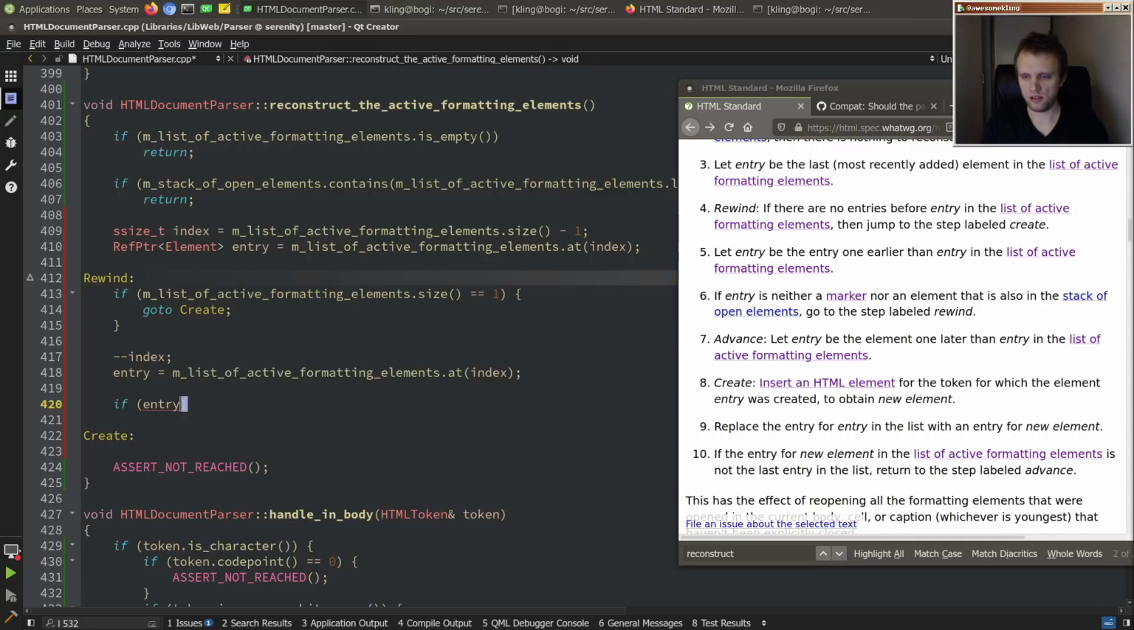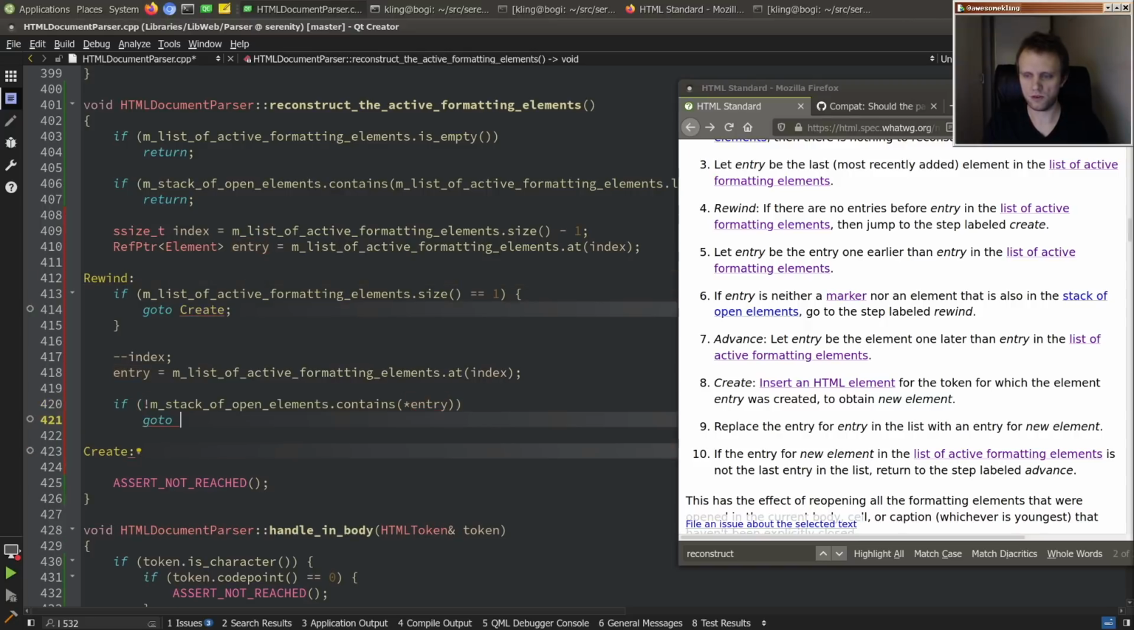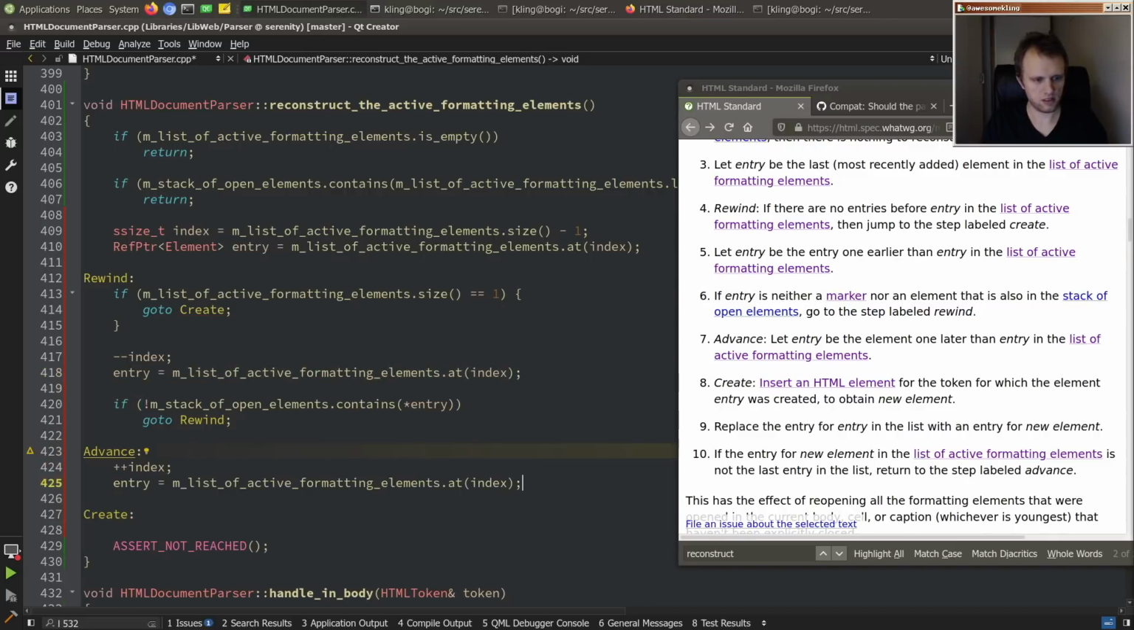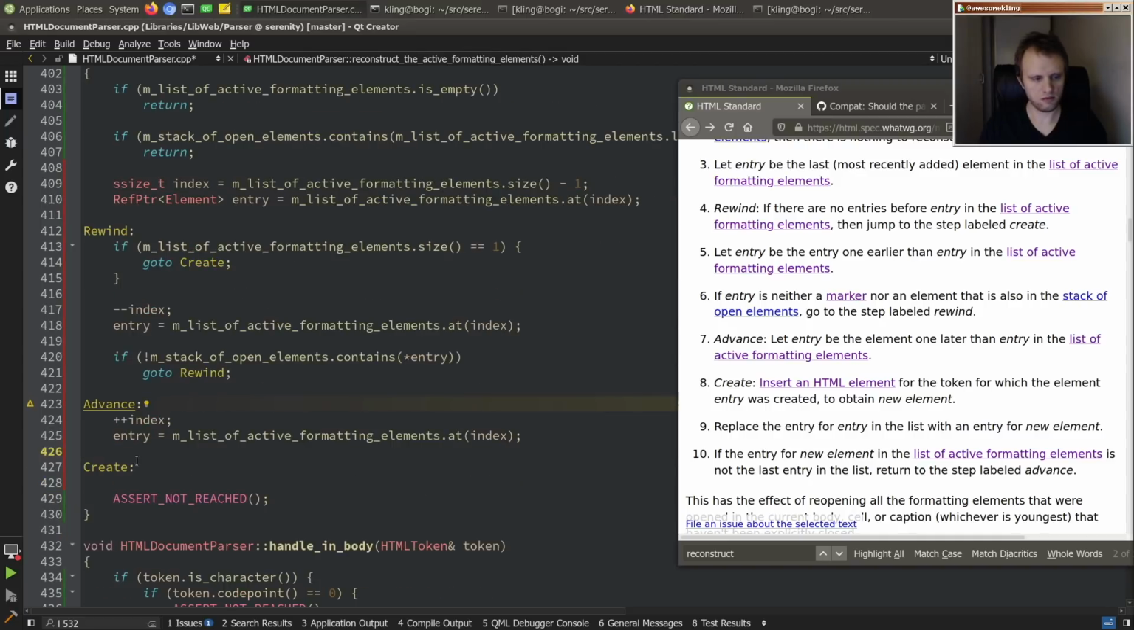If m_stack_of_open_elements contains, so it doesn't contain entry, go to rewind, advance. Entry is one later. Oh, holy moly. Okay. And then we go to create.